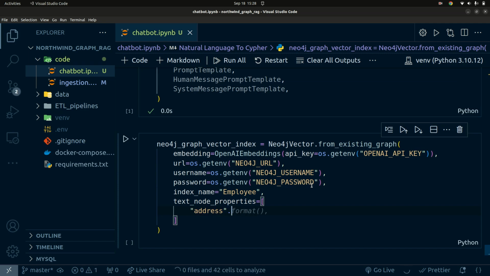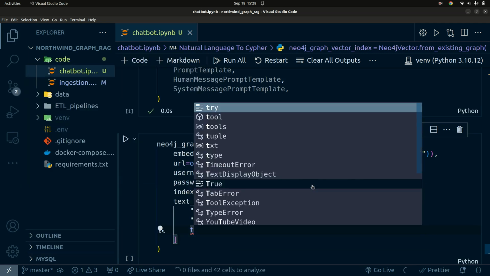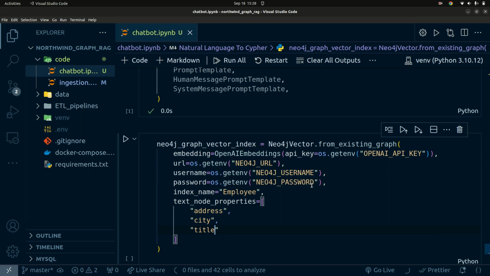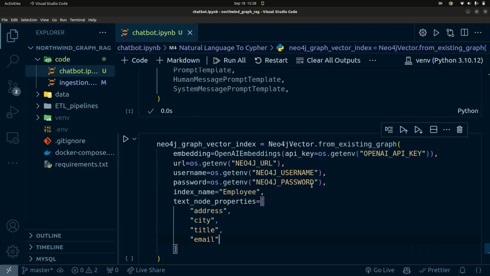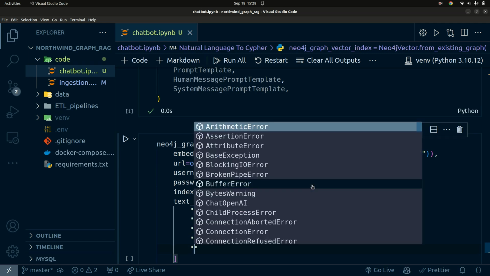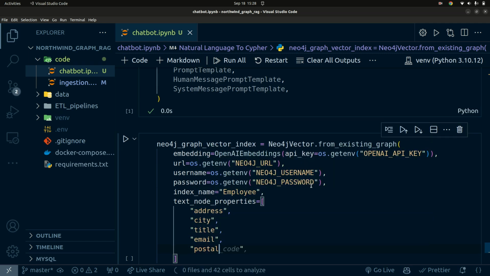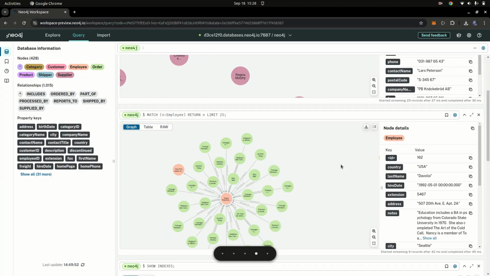Sorry, my bad there. So address. You can create one for city. You can create another one for, let's say, the title. Sorry, this is going to be the title. You can create another one for the email, another one for postal code, and again make sure that they're the same names as the ones in here, right?